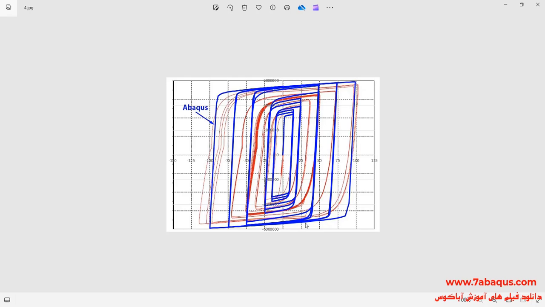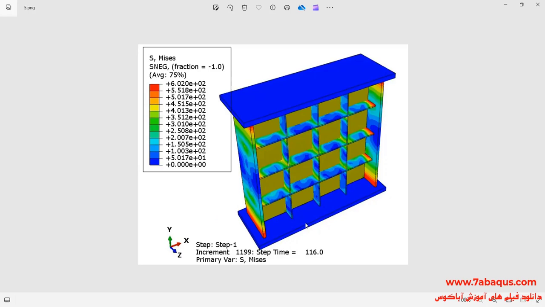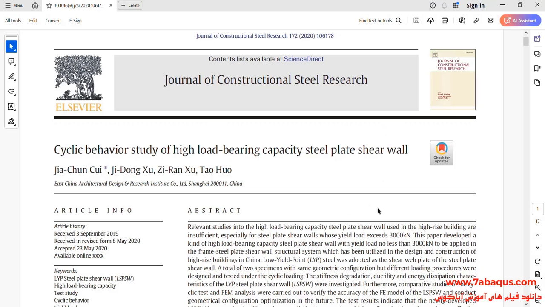In this picture, the hysteresis diagram gained from the Abaqus software has been compared with those results mentioned in the article. As you observe, the results obtained from the Abaqus software are so close to the laboratory tests. In this picture, the deformation of the shear wall under the cyclic loading can be observed.